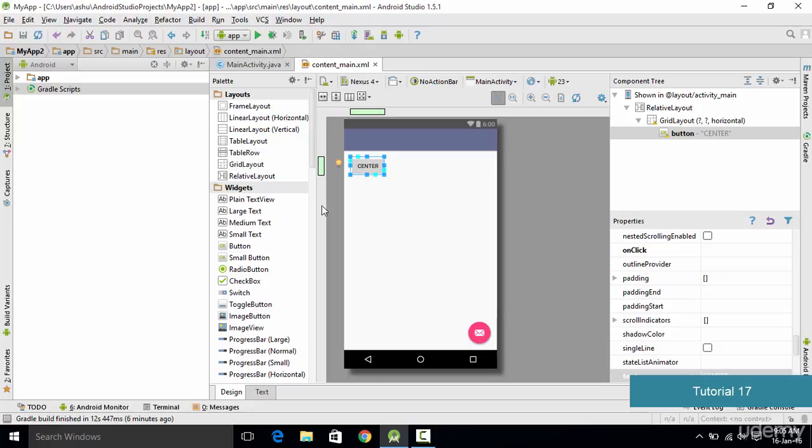Now let's go ahead and add one more button to this layout. So we select the button, and let's say we want to place it to the left hand side of the center button.